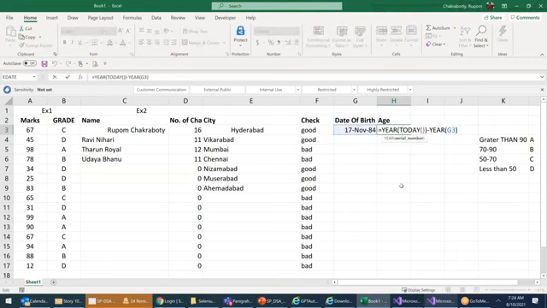From the today, I took the year out. From the given data, I took the year out. Then year minus year I'm doing. Right?